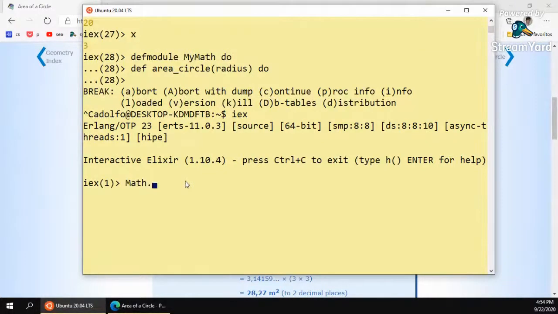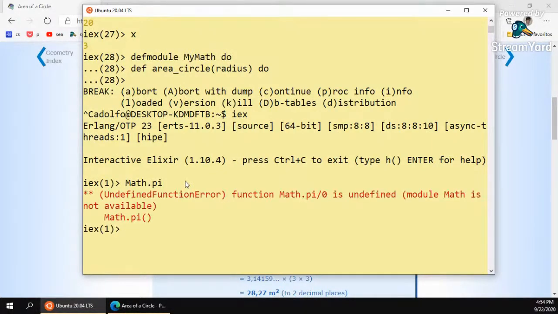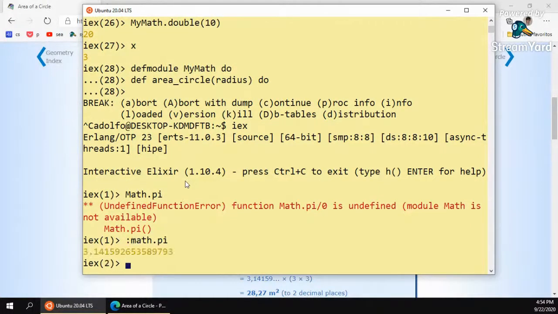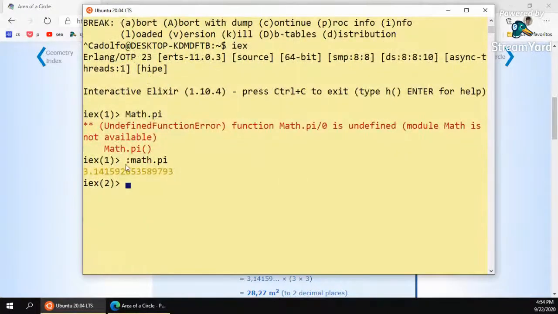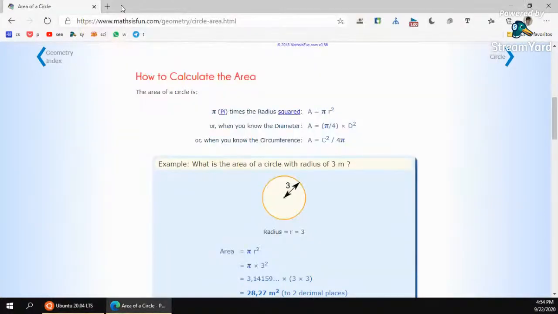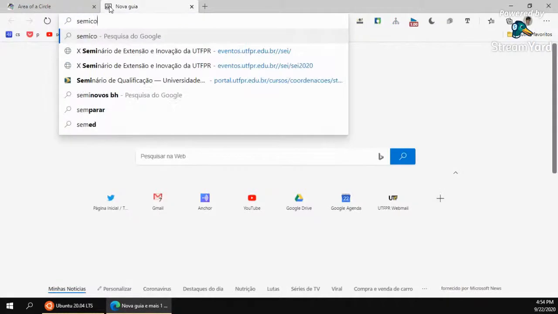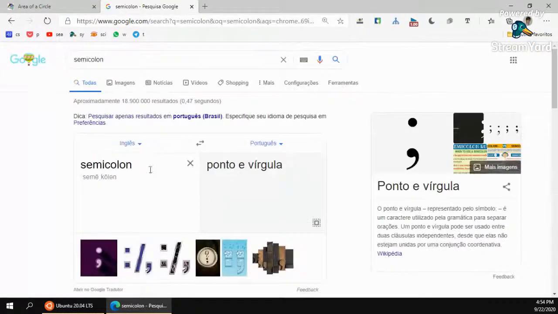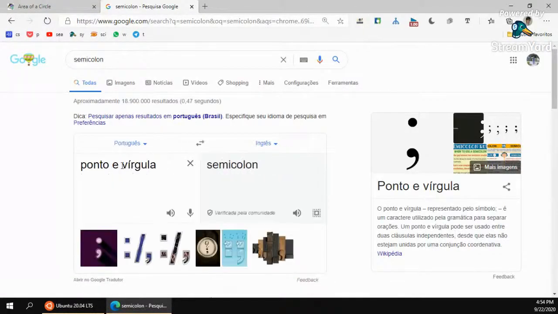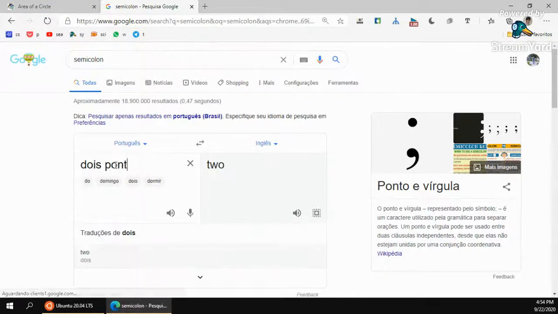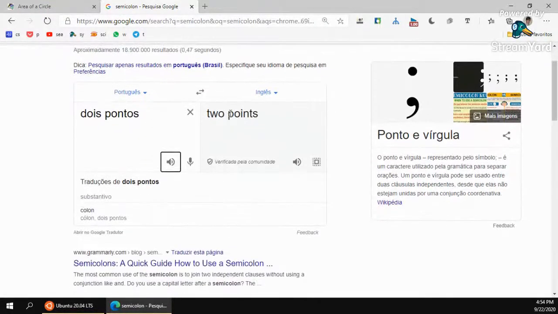Is there something like math pi? Module math is not available. But yes, there is this colon. It's semicolon. How do I say semicolon? Because my English is not perfect. Semicolon, ponto e vírgula. E dois pontos em português is 2 points.